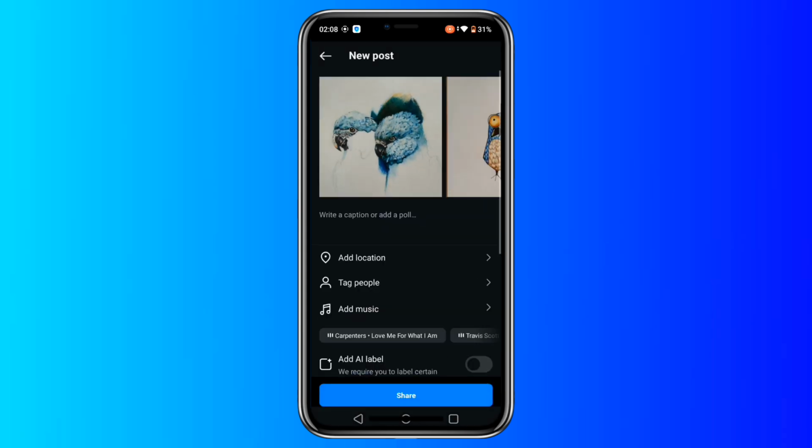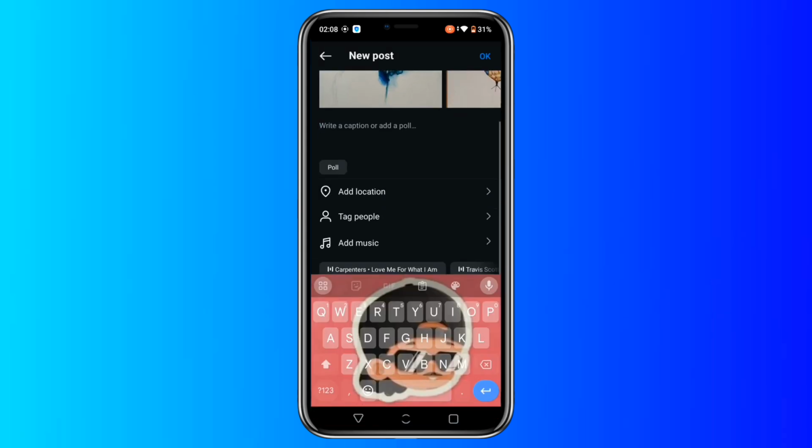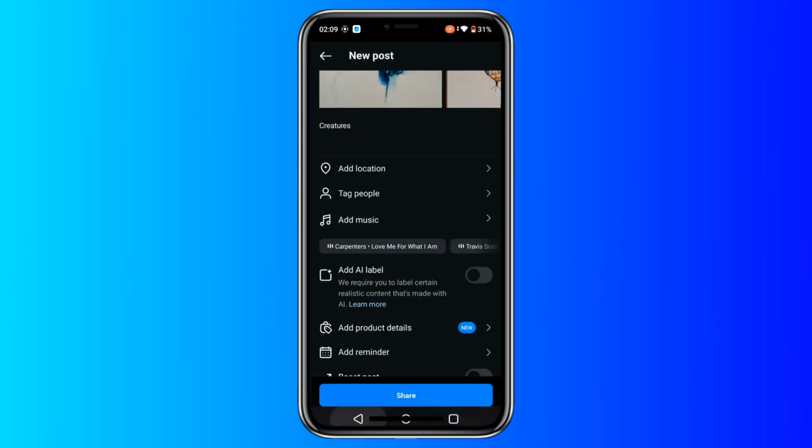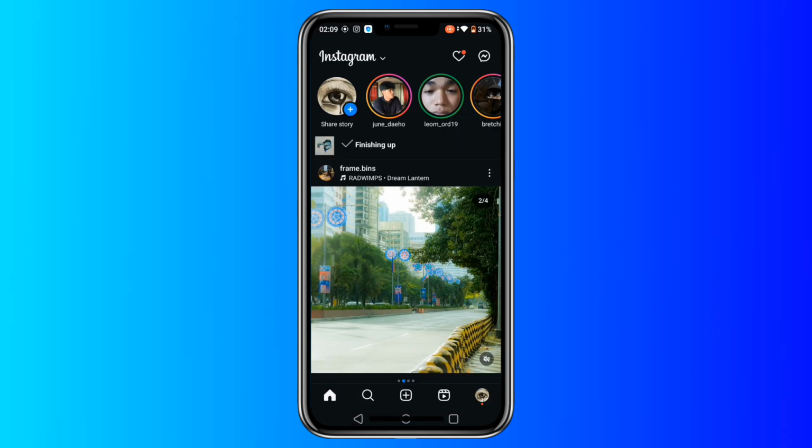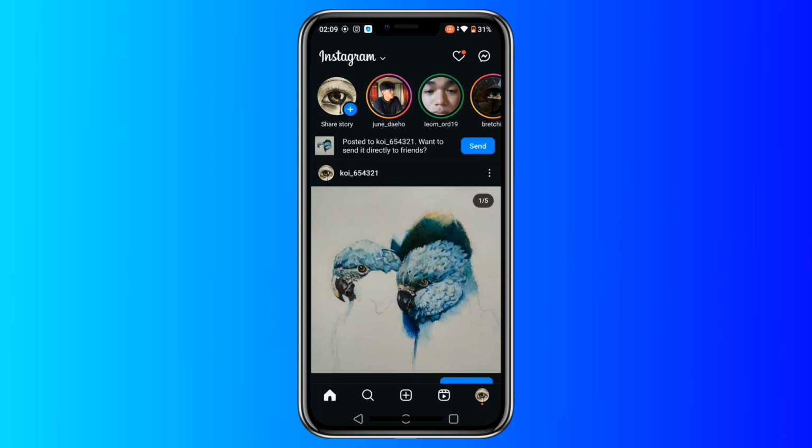You can write a caption here if you want, and you can also leave that blank. And also in this section, you can add locations, tag people, add music, and other options for more details. And if you're done, just click the share button. And all you need to do is wait until it's finished. Then done. Your photos are now posted in Instagram.